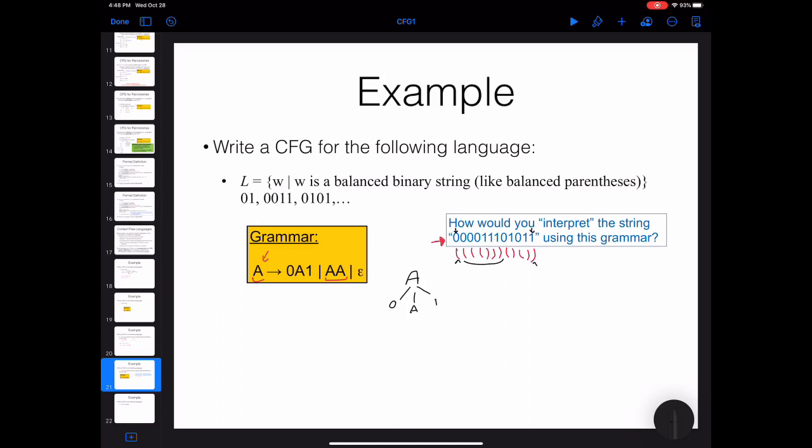Not only this one, I also need to generate this. So I'm going to use the second rule, AA, and then for this one, continue and generate these three nested 0 1s. So 0A1, 0A1, 0A1, and this one goes to epsilon. It just disappears.